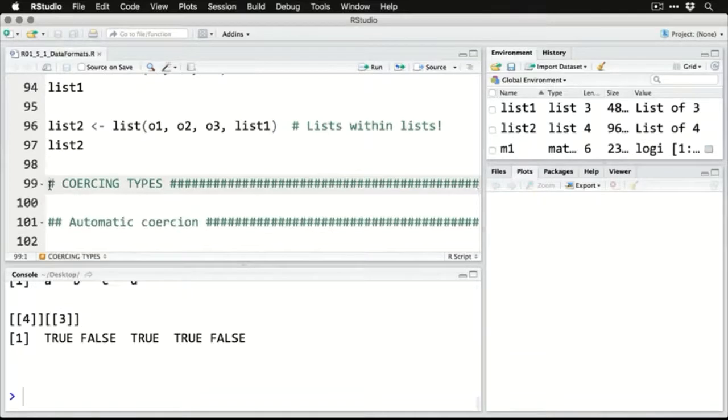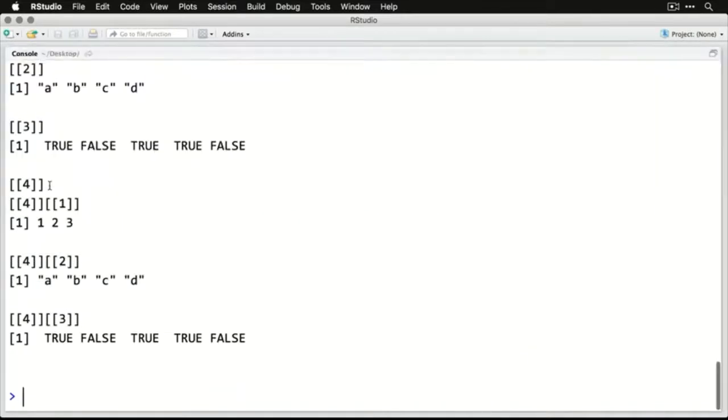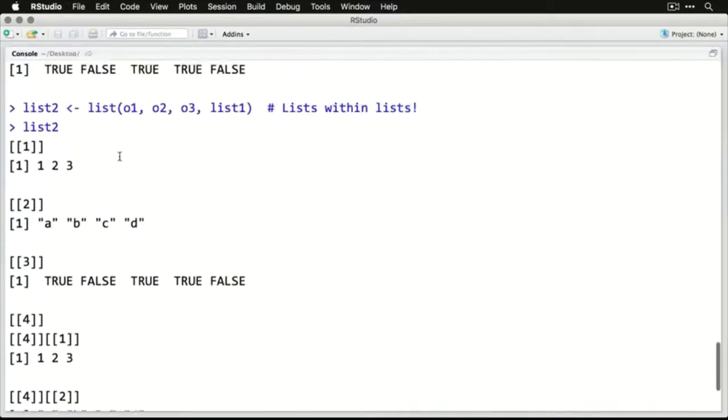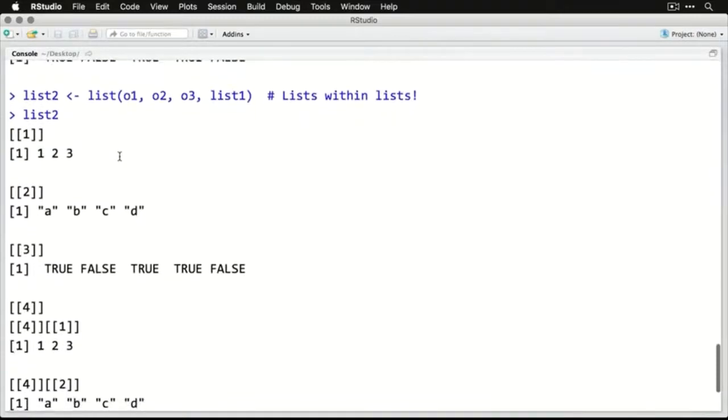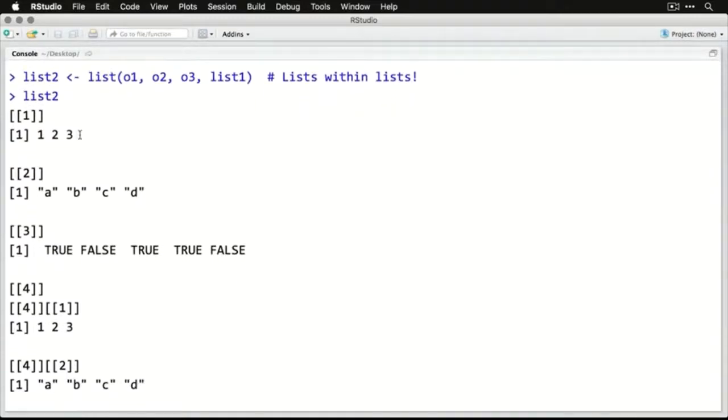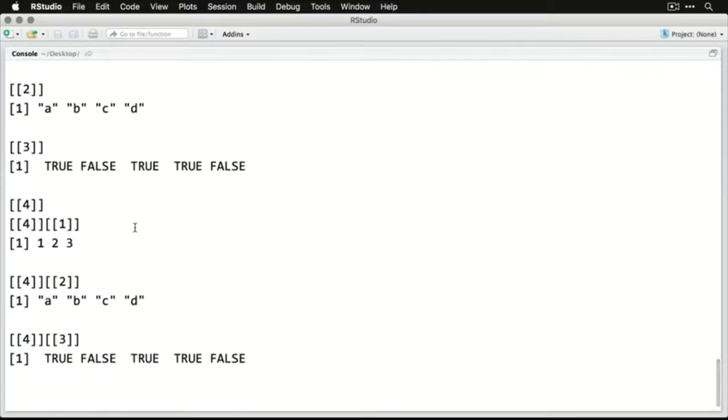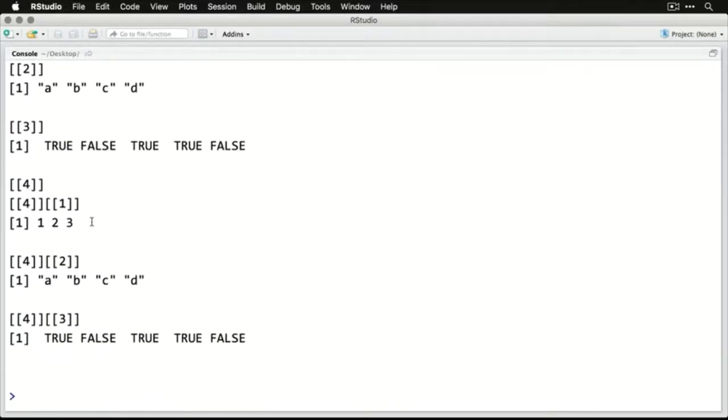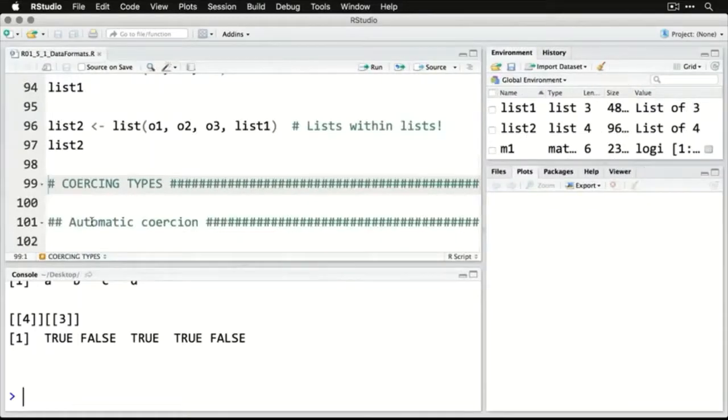So list 2, I'm going to zoom in on that one. And you can see it's a lot longer and we've got a lot of index numbers there in the brackets. There are the 3 integers, the 4 character values, and the 5 logical values. And then here they are repeated, but that's because they're all parts of list 1, which I included in this list. And so those are some of the different ways that you can structure data of different types, but you want to know also that we can coerce them into different types to serve our different purposes.